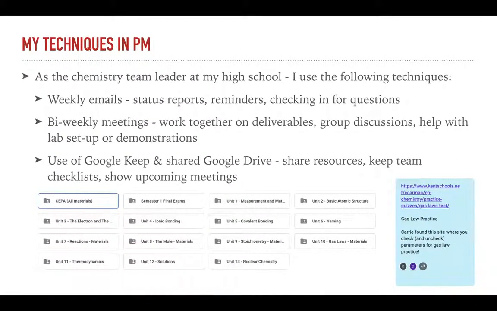So techniques that I've used in project management is, as the team leader of the chemistry classes at the high school I work at, I throw out weekly emails for my team where I'm just checking in for questions, checking on the status of whatever it is that they're creating, sending out reminders for putting in orders, just to make sure that we're all constantly on the same page. Twice a month, we get together and we're either working on deliverables like final exam review packets, tests, note packets, labs. We're talking in a group. We're setting different things up.